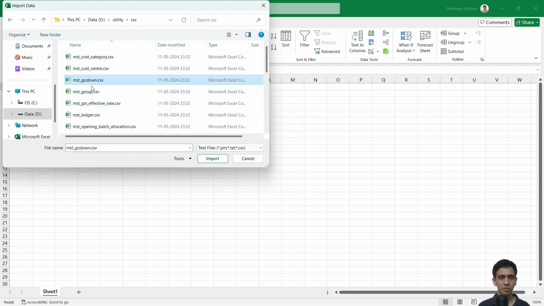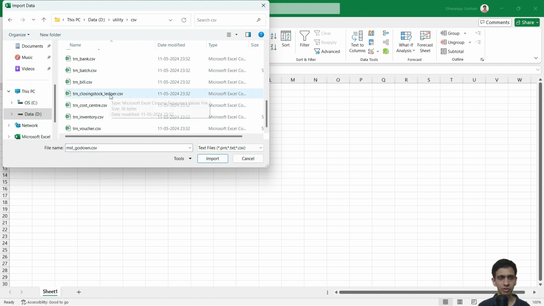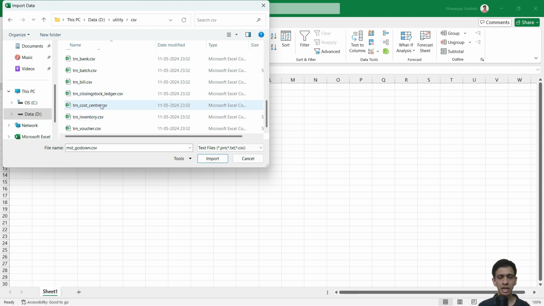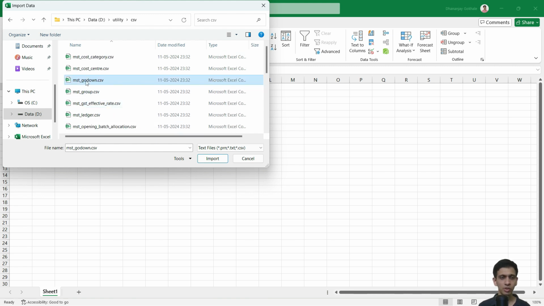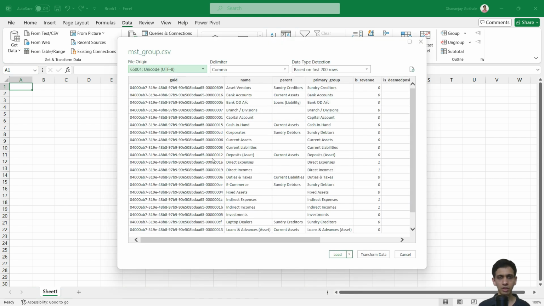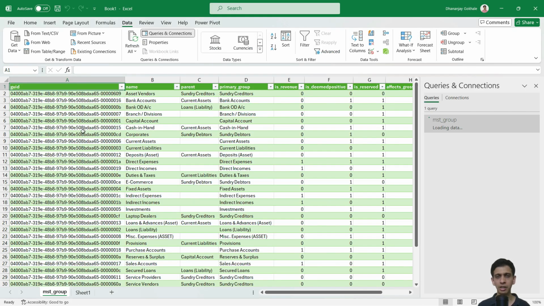Now please remember there are multiple files. A few files are prefixed as MST and some are TRN. MST stands for master and TRN stands for transactions. So first we will go through master files. MST, that means master group. Let me press import. You can see something like this, and I will simply press load and directly dump the data here.